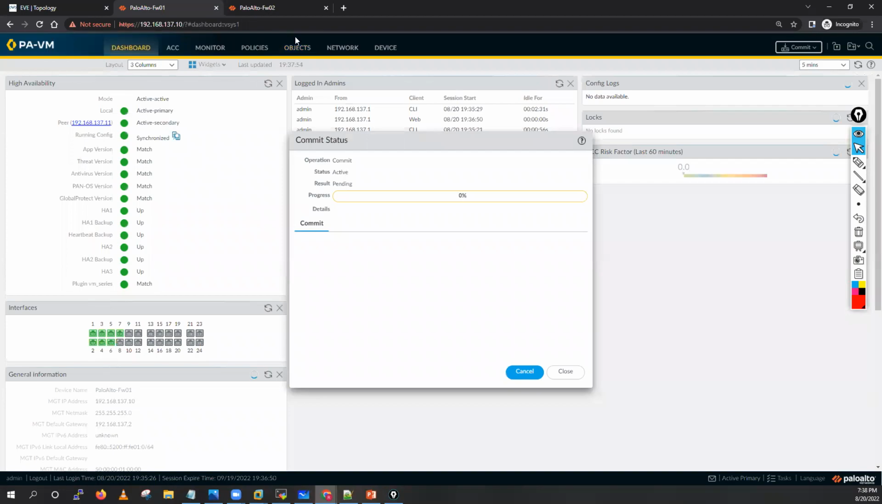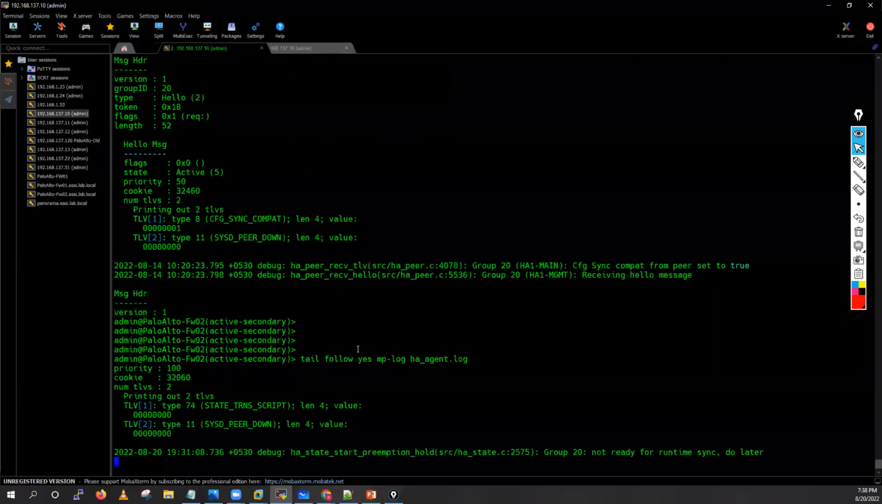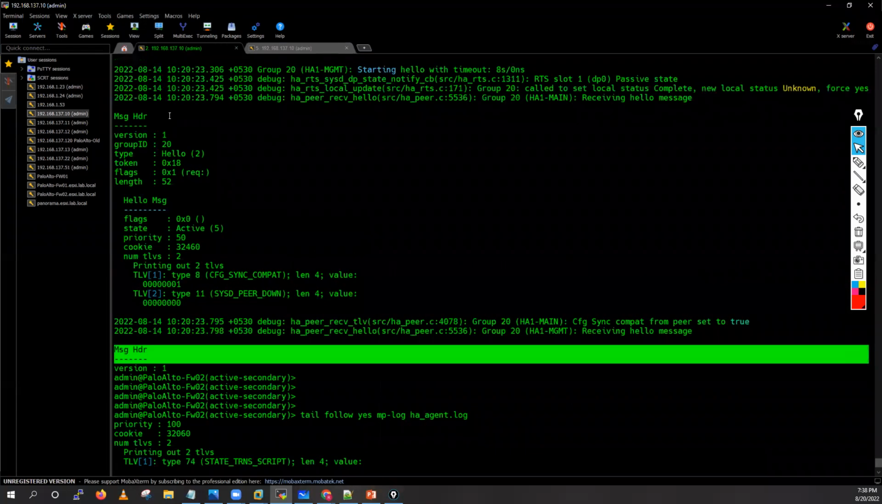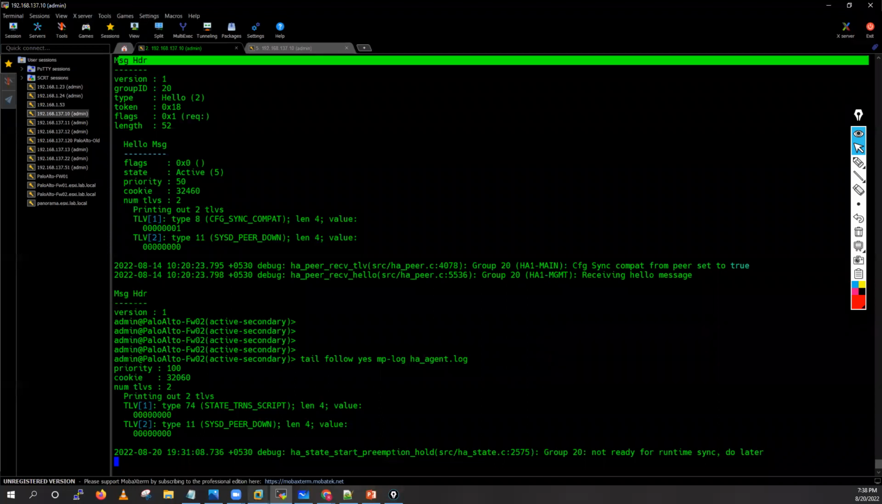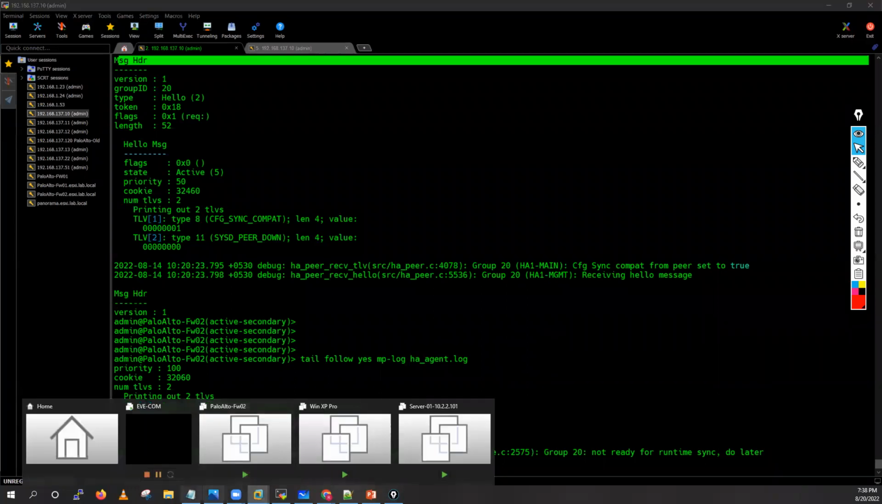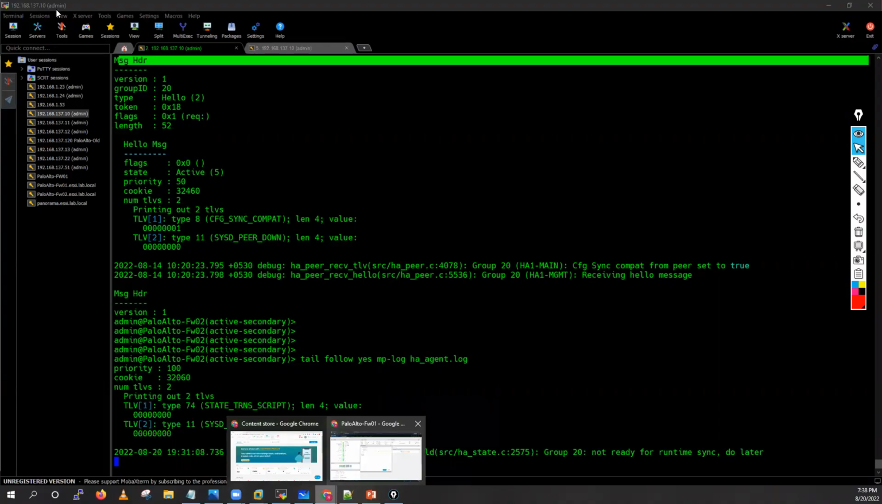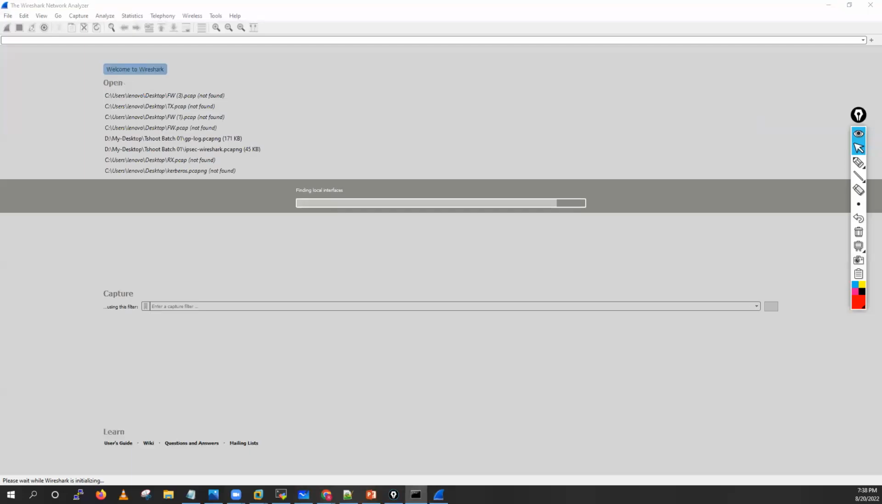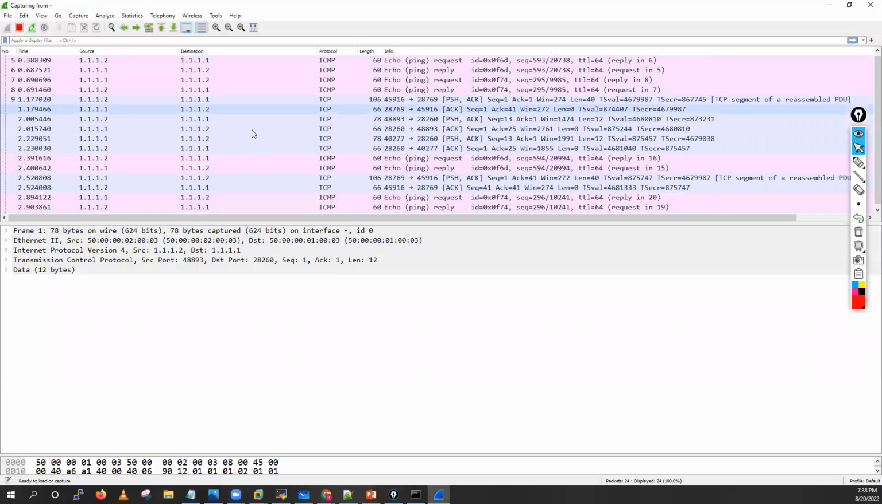Now you will start seeing some logs here, guys. See, they are exchanging these hello messages, right? If you want to see details in a broader way, I can do one more thing here. Let me capture the packets on my HA1 interface, which is Ethernet 1/3. So capture is going on, guys.